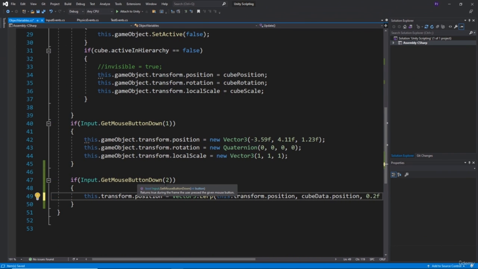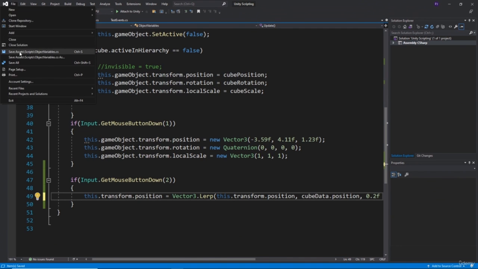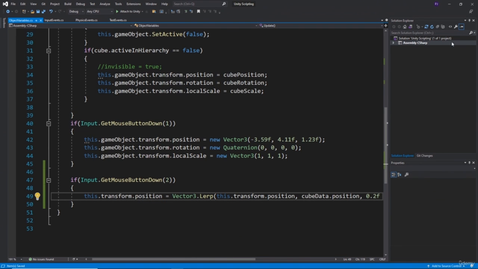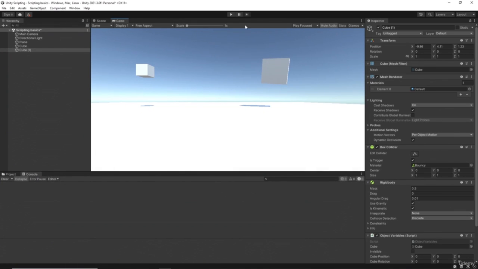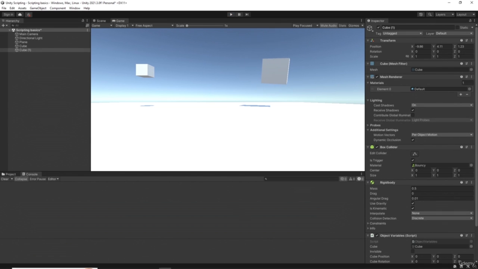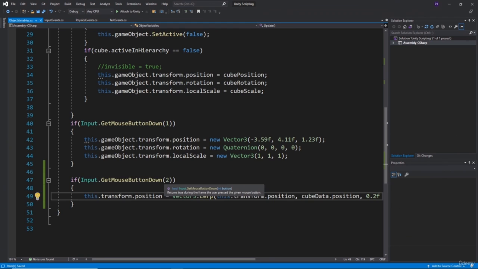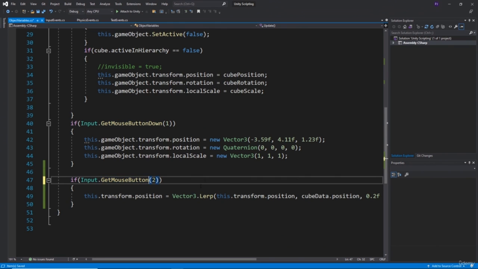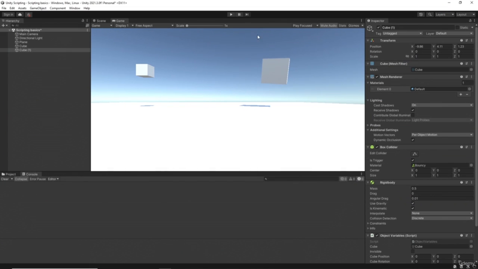Now at the moment, I'm using GetButtonDown, which means it will only move once because it operates on one frame. If I press play and use the middle mouse button, you'll notice they are very slowly moving toward each other if I keep clicking. Now, if we change this to just GetButton without the Down, it's going to operate very much like an Update, running every frame. Now we should see them smoothly move toward each other.